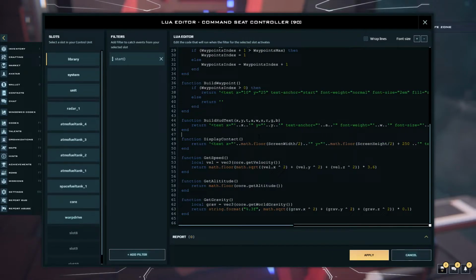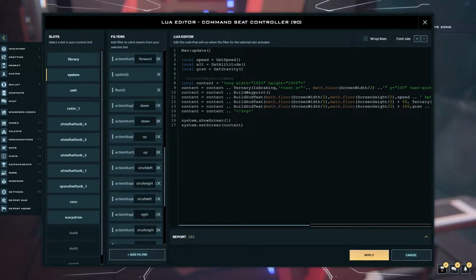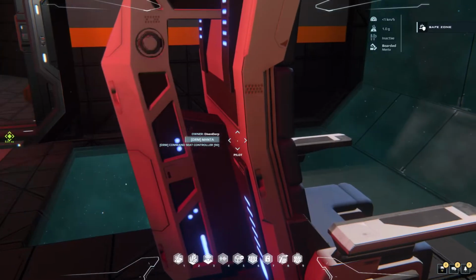All right. So now we need to add that to the actual screen. So let's go do that. System update. Just put that there for a second. Copy this. Booyah. Okay, that should work. So now, I think that's everything to at least test it. So let's exit out, get in the pilot seat.